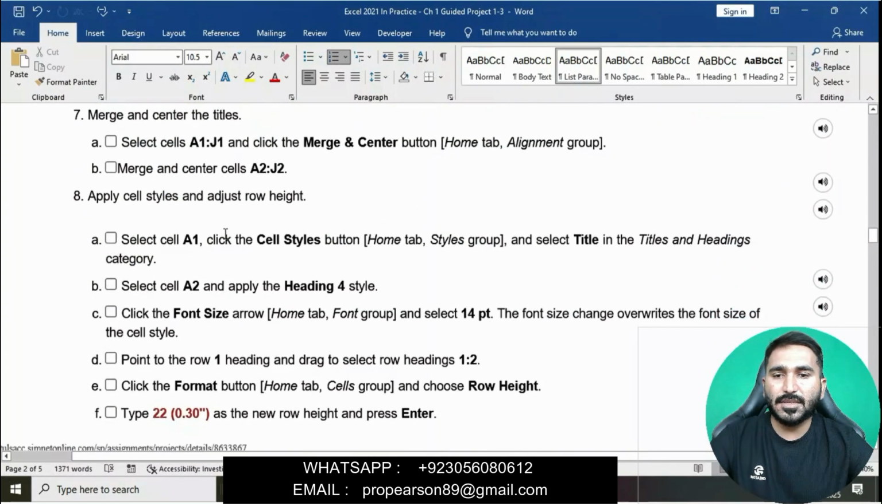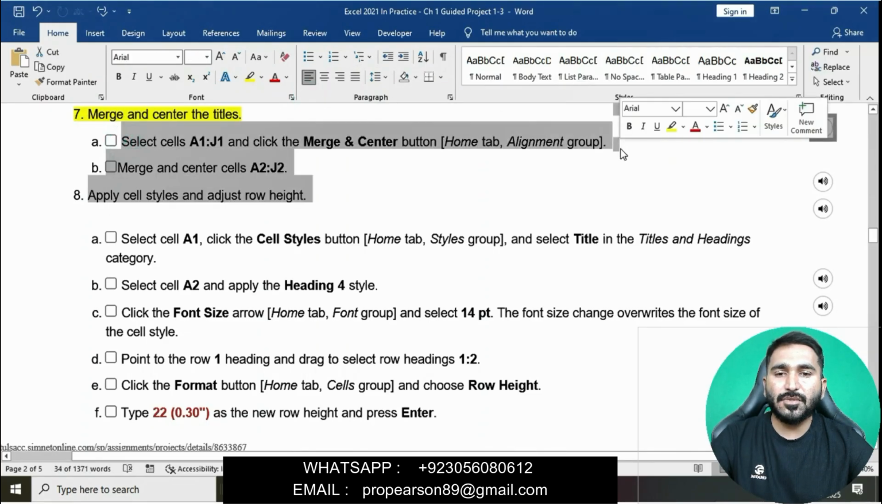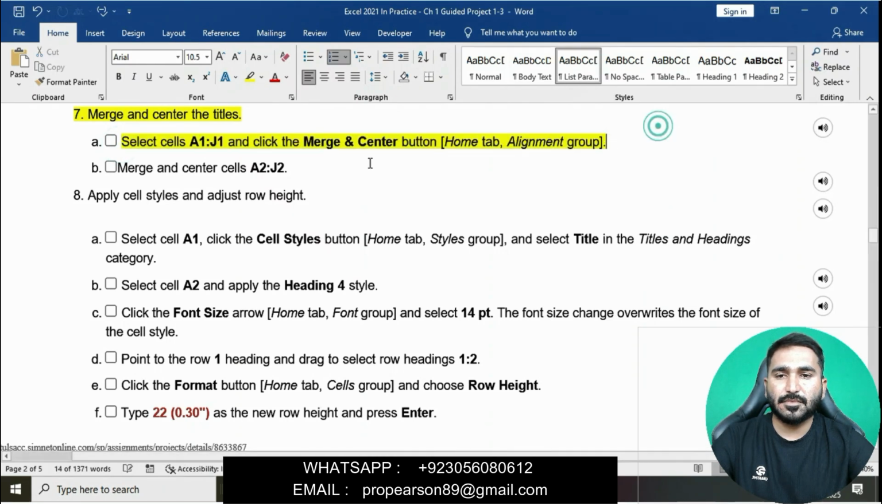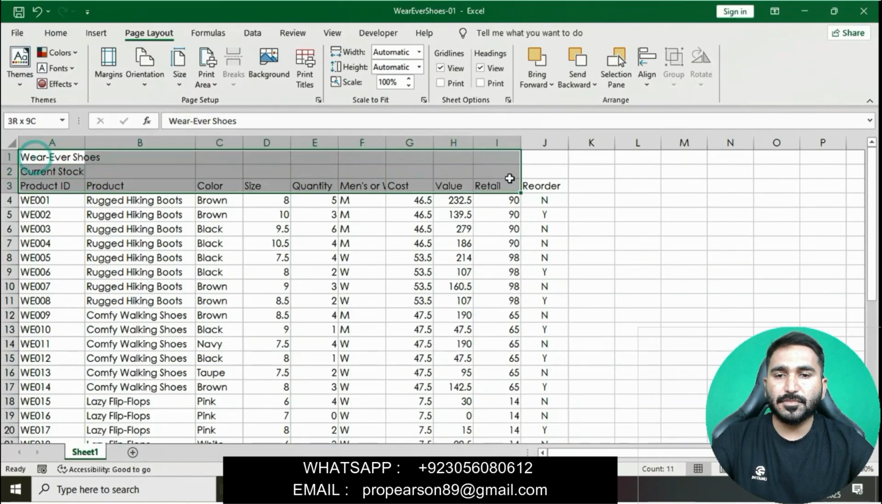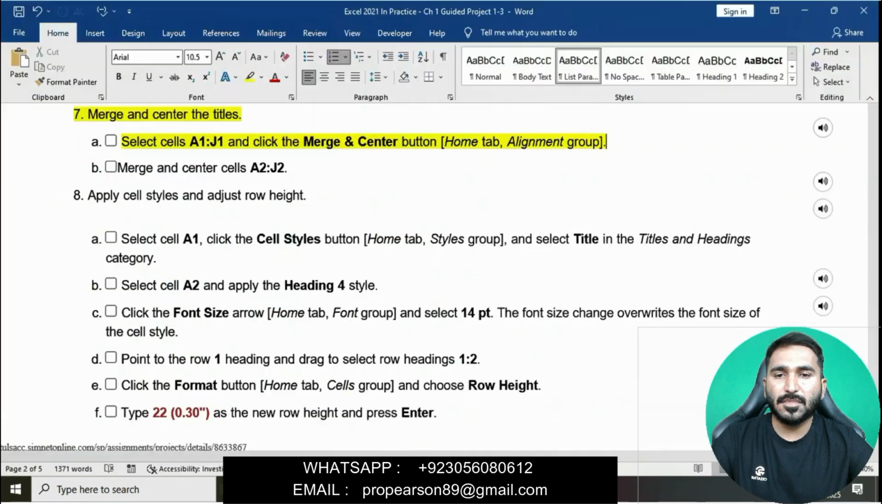Question number 7 is to merge and center the title. Select cell A1 to J1 and then click the Merge and Center button. Go to the Home tab, Alignment group, and click on the Merge and Center button.